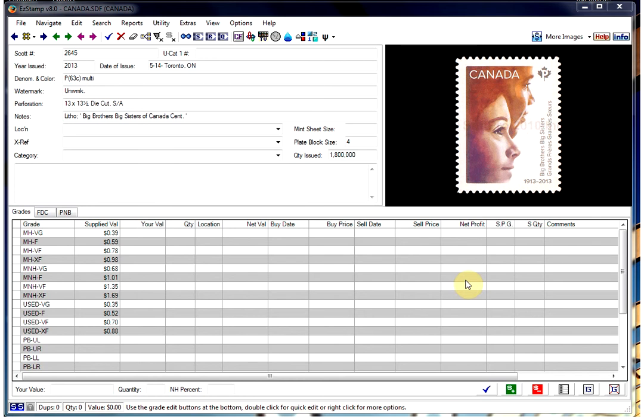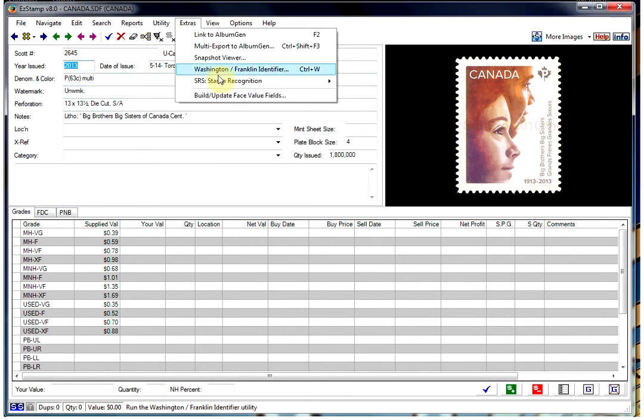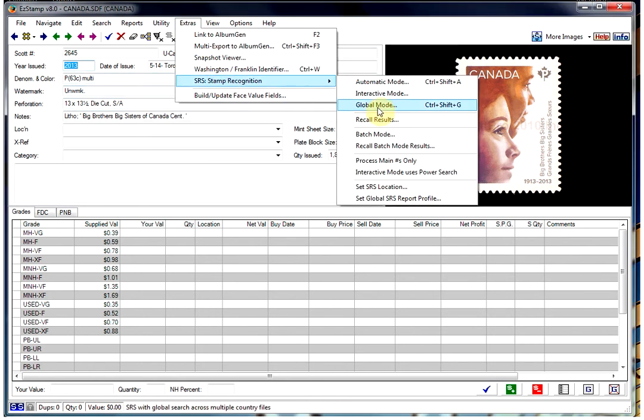I currently have the Canada database open in EzStamp. I've scanned several stamps for our test here. Some of them are mint, some of them are used. To begin with, we go to Extras, SRS, and select Global Mode, or we can just use the shortcut key of Shift-Control-G.